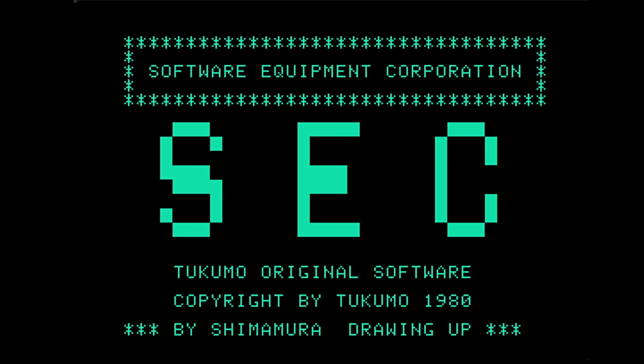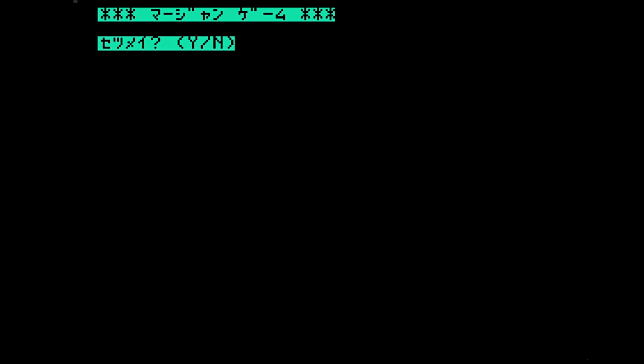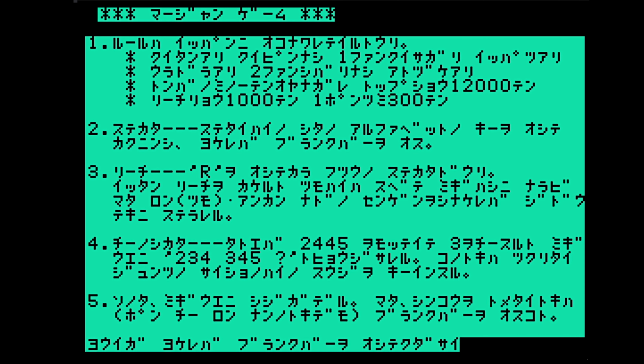I'll show you why. Alright, so we're loading here and it's telling us that it is Riichi Mahjong, and do we want to play? So yes we do. I'm going to flip over to color for a moment, and you can see that this is almost unreadable on a color monitor, and that was something that was generally true on an Apple II. So this is telling us a little bit about the rules.